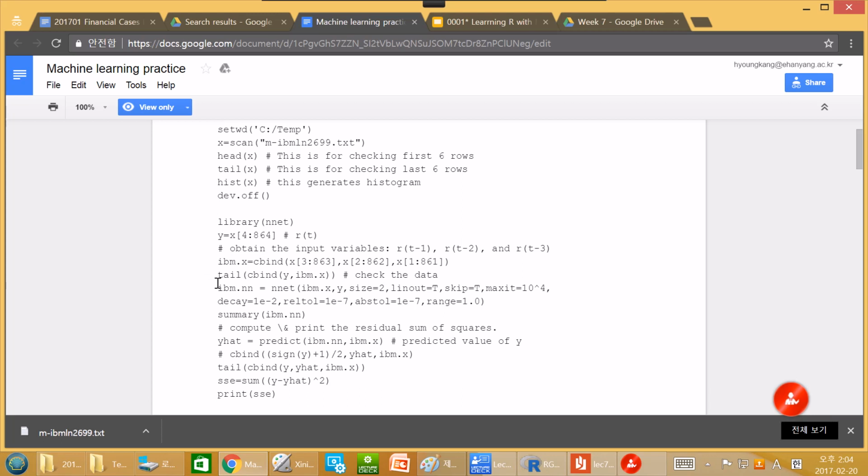And then the next step is to run the neural network, and this is the command to estimate the neural network. For this part, I will explain in the next class. In the next class, I'll explain this line.